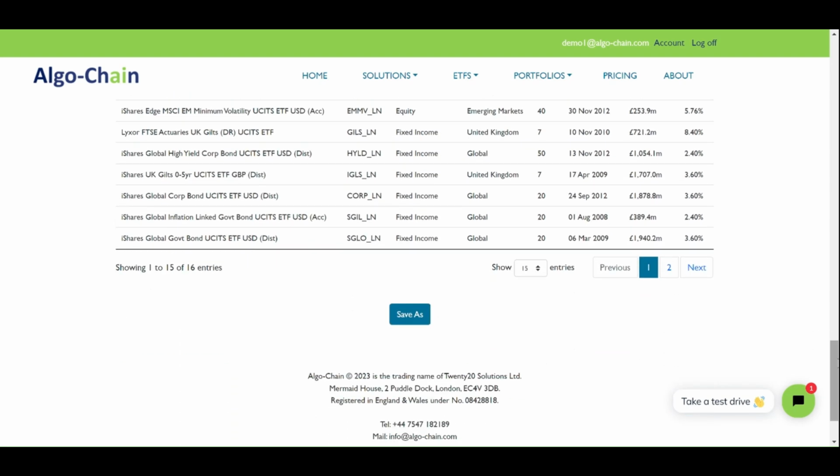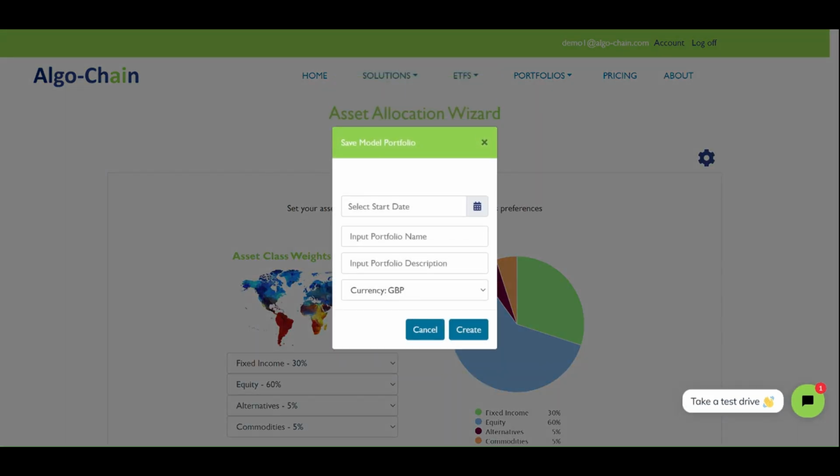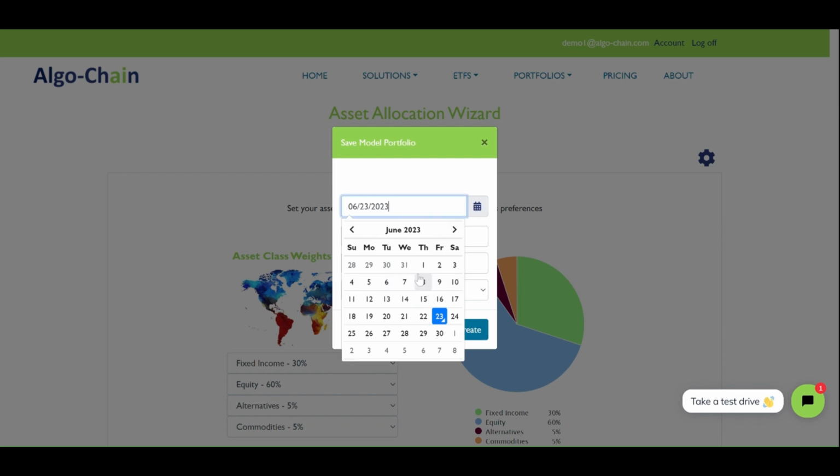If I like the portfolio, I can save it to my list of portfolios, where I could then make some changes to this portfolio.